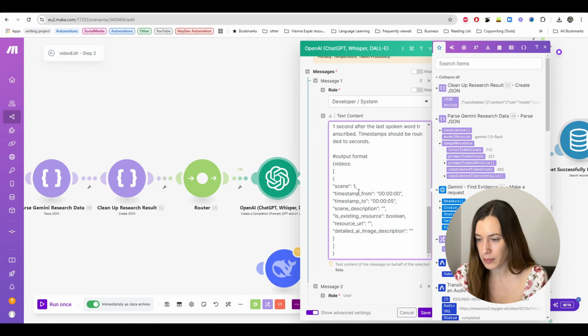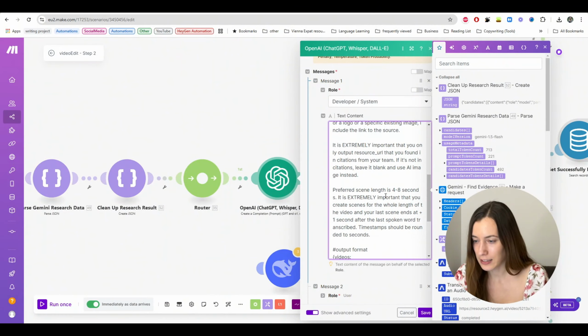I want to see timestamps, I want to see scene numbers because it is important for us to order them properly. I also want to see scene description and AI image description, because we will be using AI image generation later. If it is a screenshot of a web page, then I want to see the resource URL and to see if we need to have a screenshot or if we use an AI image instead. And it is all specified here. I also said that each scene should be 4 to 8 seconds, and it is extremely important that you create scenes for the whole length of the video.